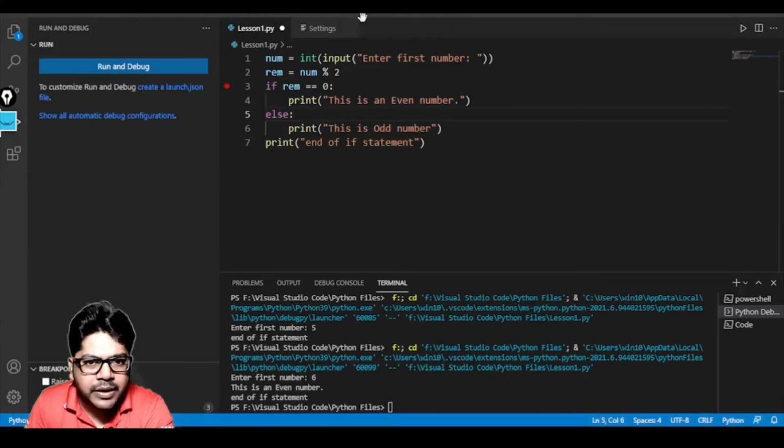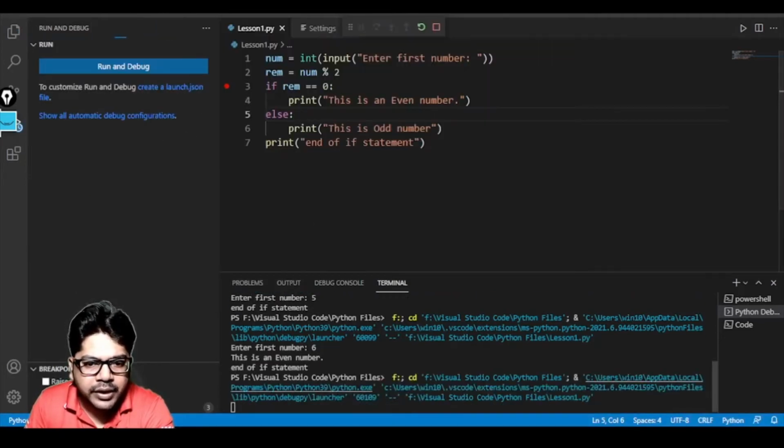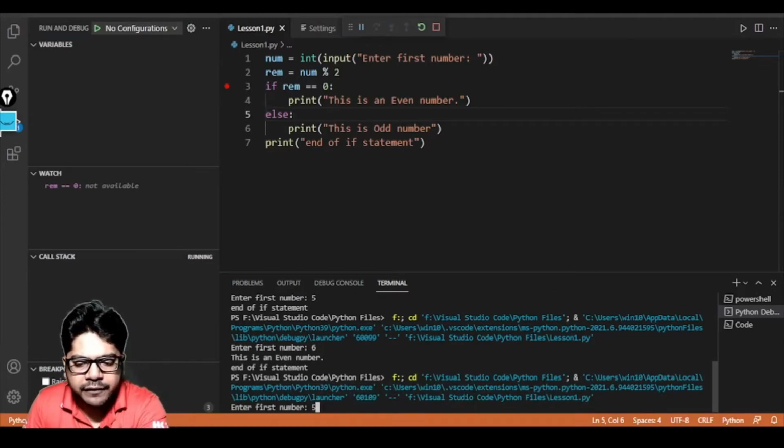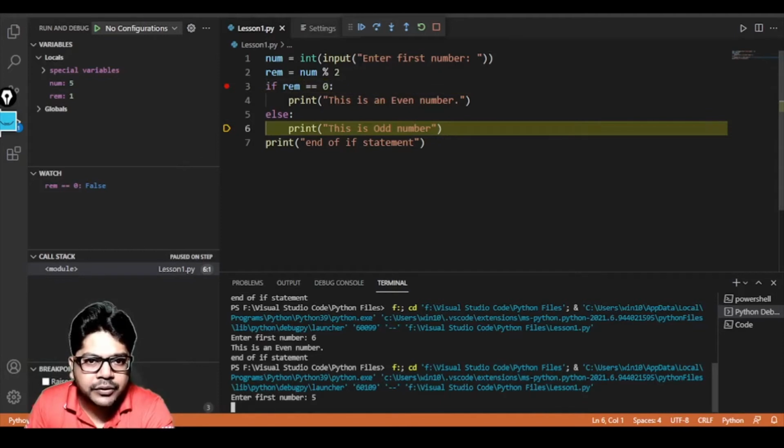Let me debug it one more time with an odd number. So here I'm entering 5, and now look at the flow. This condition is coming as false. Now it will directly come into line number 6. You see, it directly came into line number 6. Why? Because the condition was false, so it did not execute this part. It directly came into this part, and anyway it will go to line number 7 now.